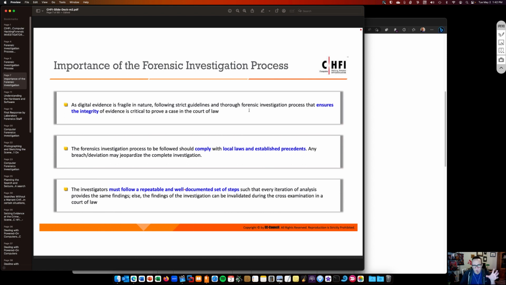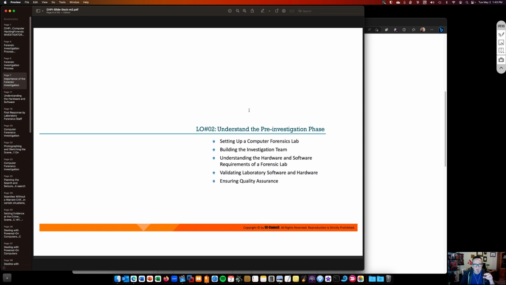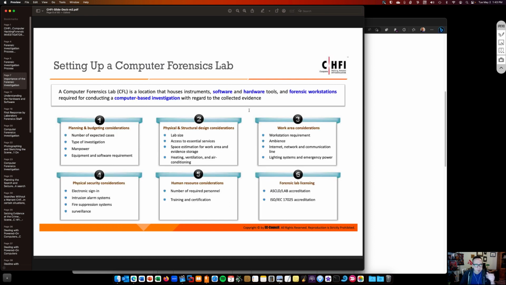As this chapter starts to lead into, there's some other material in further modules up ahead on how to create a valid forensic copy of evidence, but we're going to move further into that there. So, same computer lab, a lot of aspects here.